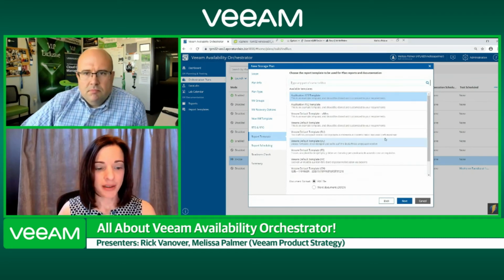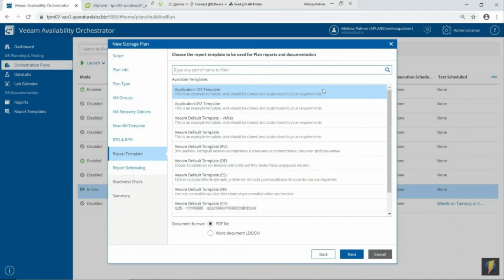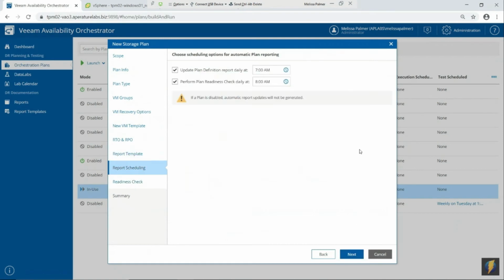Now, we've talked a lot about documentation, and you can set up templates. These are great because you could put all of the information that's relevant to your organization in there: application diagram, the number of your pizza place, pretty much anything you want. And then you can schedule those reports to run daily.